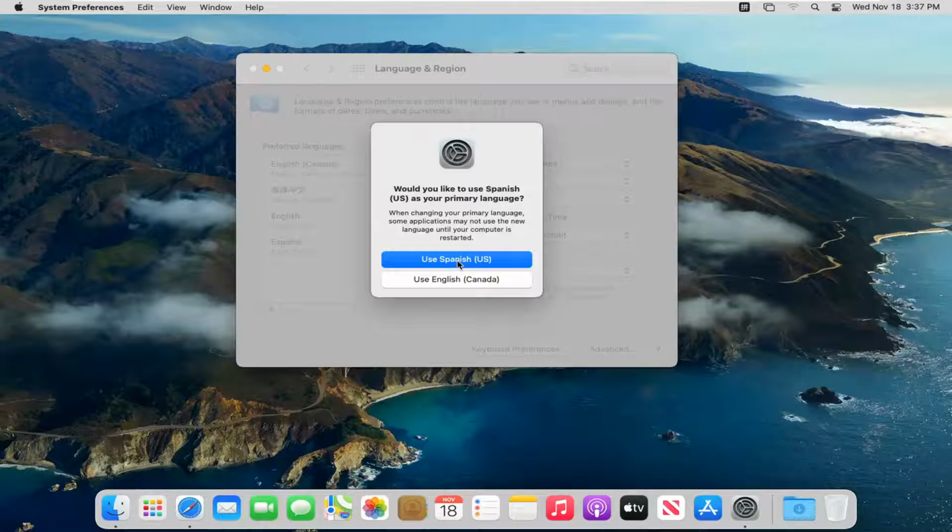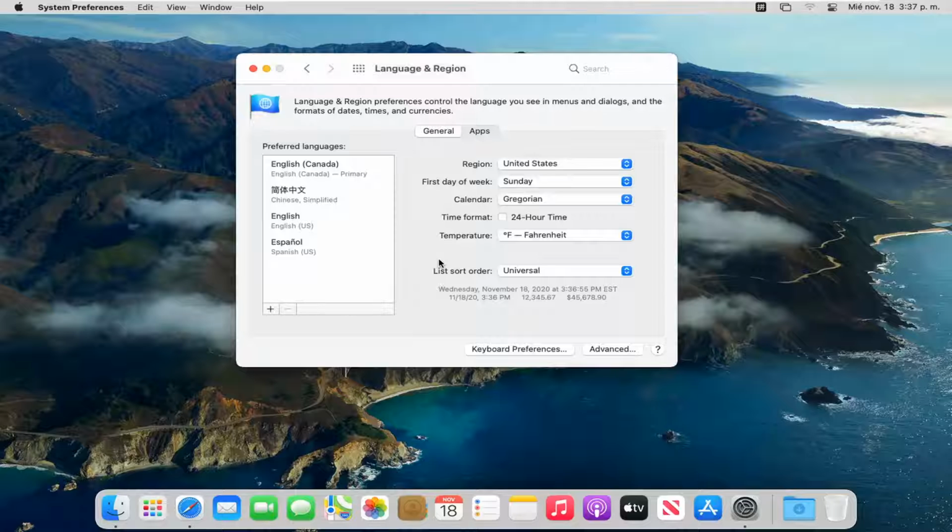And it's going to say, would you like to use Spanish as your primary language? I'm going to go ahead and select that here. You will need to restart your computer for all the changes to take effect. You can see a couple have already taken effect here, which is good. But again, go ahead and restart your computer, and then hopefully the change should take effect, and that should be about it.